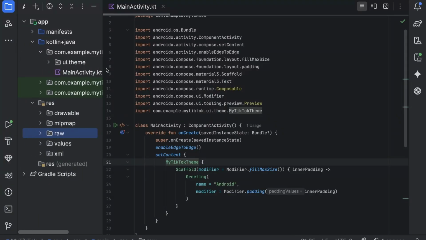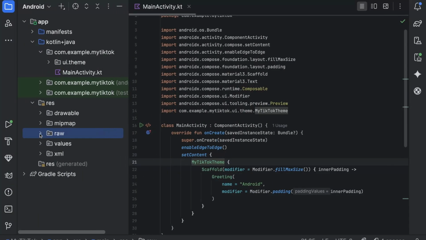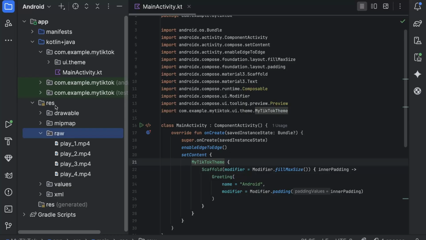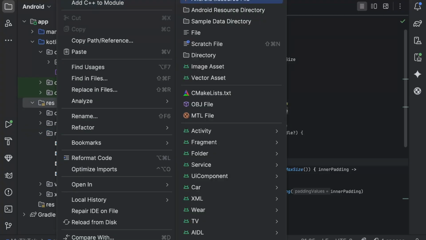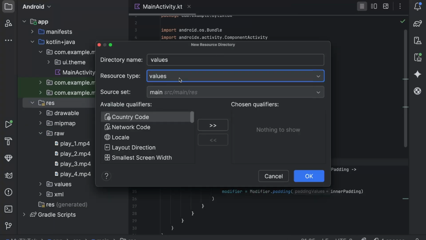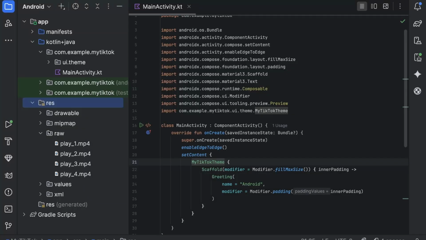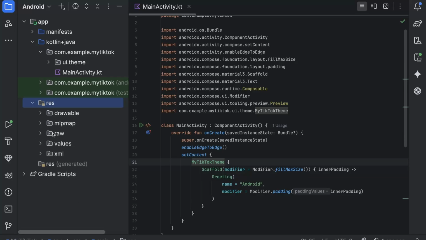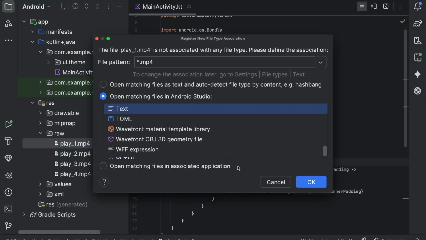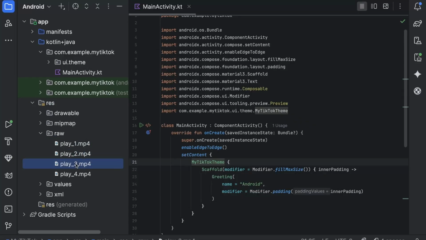So I just created a new empty project. For the time's sake, I created a new Android resource directory and named it raw. I already did that and clicked OK. It creates a new raw file directory where you can add all these videos. For the time's sake I just added all the videos for now. In future videos we can add these playing videos from URLs.